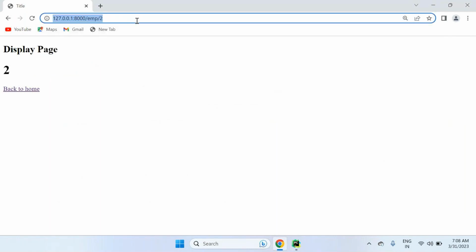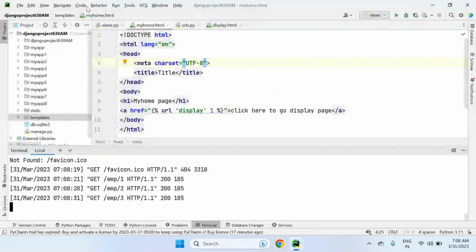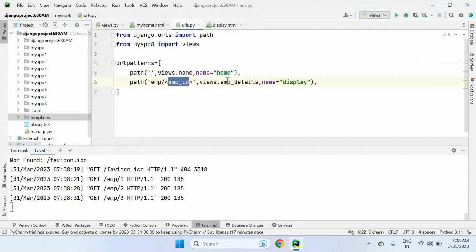ID number 3 means 3 is coming. ID number 4 means 4, like this. Whatever the IDs are, that will be there. Got my point? So here, this display name URL is calling EMP details.